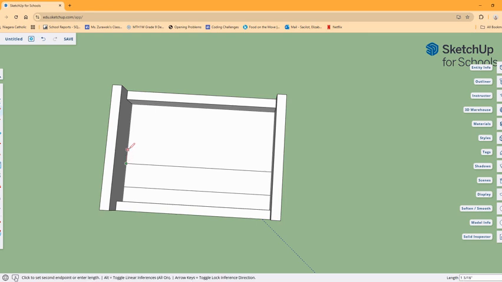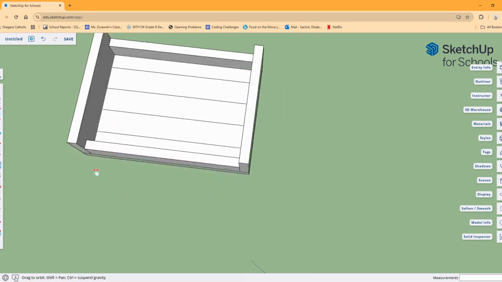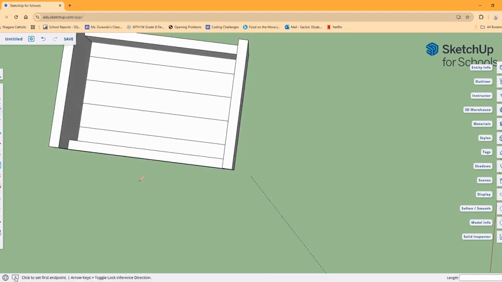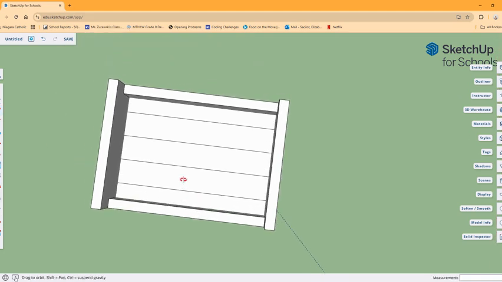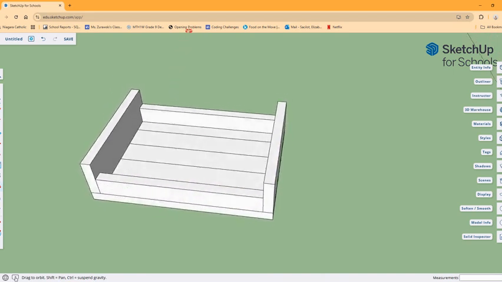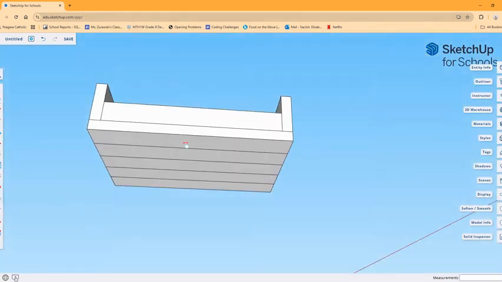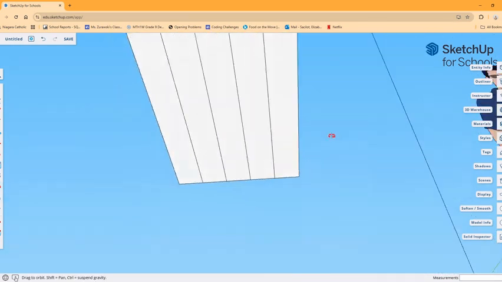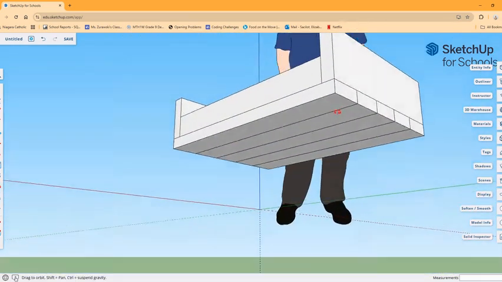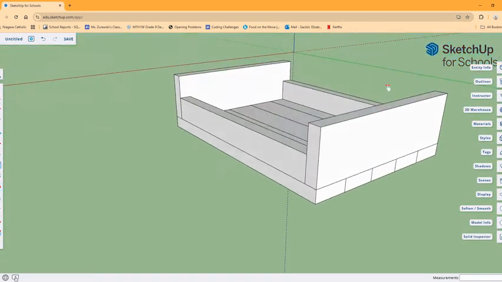Go from the end point. I'm going to go 2 inches, enter, find my end point because that's 2 inches, and I'm going to drag it across and click. Go across 2 inches, enter, find that end point, and then I'm going to drag it across and click. So now if I orbit around, I can see that my base is now split into 5 different pieces of wood.